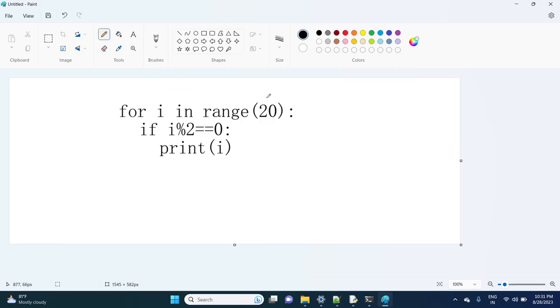For i in range, okay, first iteration 0. So 0 percentage 2. Okay, 0 percentage 2 means now it prints 0. Next, so 0th iteration is over, and it prints 0. Next, 1. Okay, now the next iteration 1.